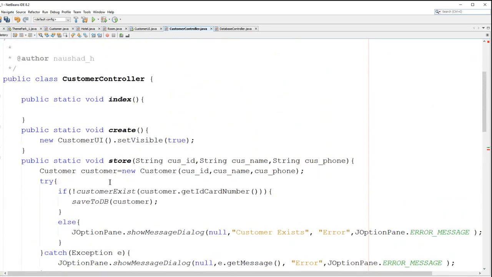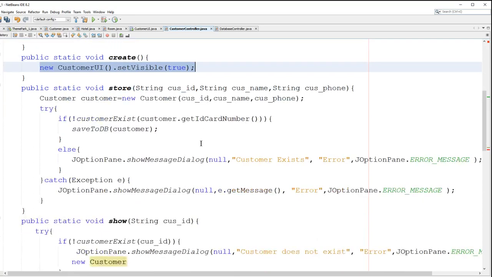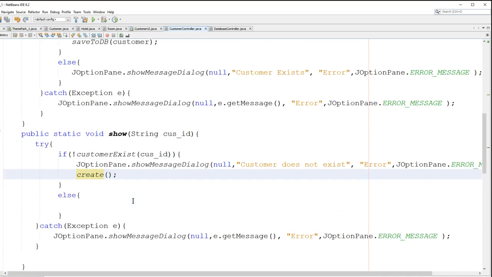You can look here when you are creating, it's the same thing. You are actually rerouting to the create function. You could do this: you can just say this.create. You are calling this function. This is a way of calling this function. You are creating a new customer and taking him into this window. That is what it means.